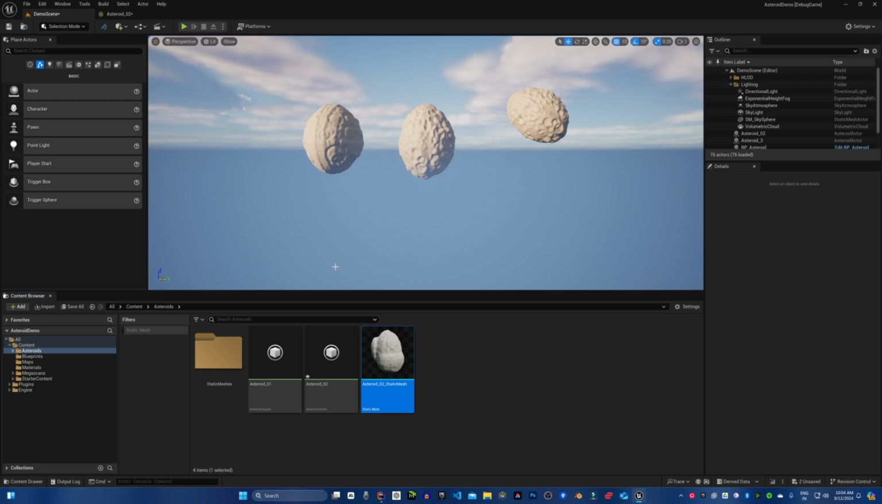You can either place the static mesh in the viewport, or you can directly place the asteroid assets in the viewport as well. That is going to create an actor class with a procedural mesh component in it.